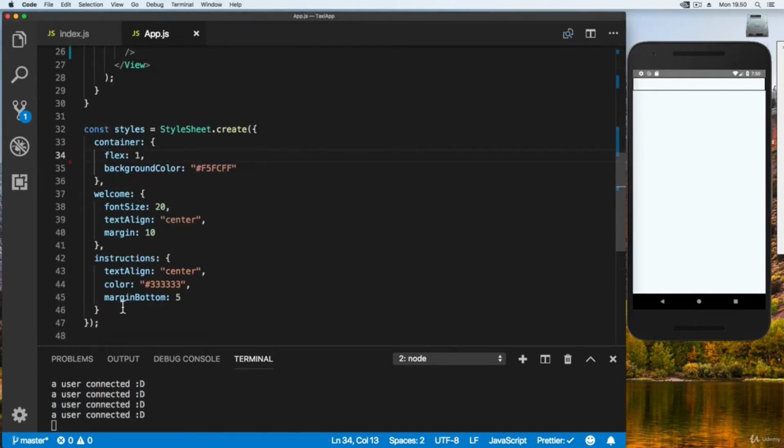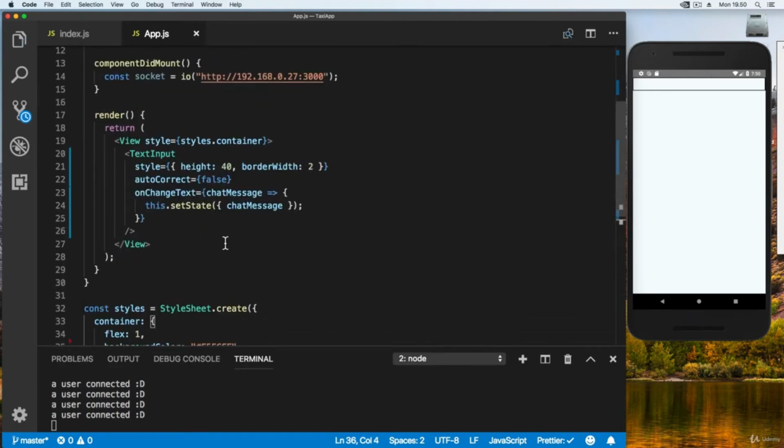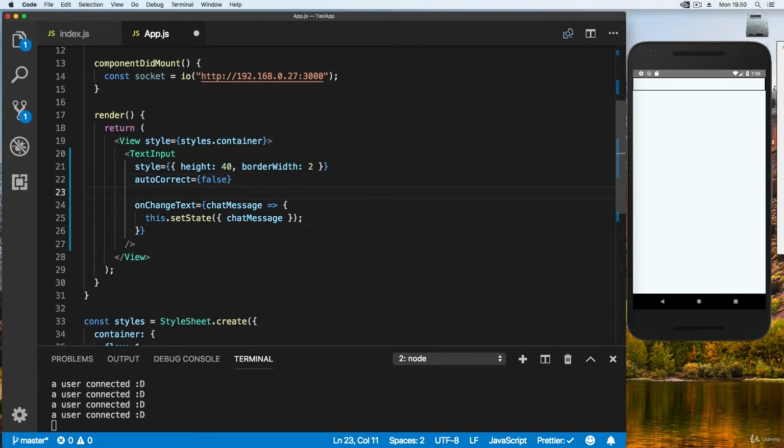And that's it. Now I'm also going to remove the two styles here, welcome and instructions, because we're not using them anymore. So I will remove those. And yeah, I think that is about it for now. Also, I'm going to have an onSubmitEditing. So that's when we are pressing enter basically inside of the chat box.